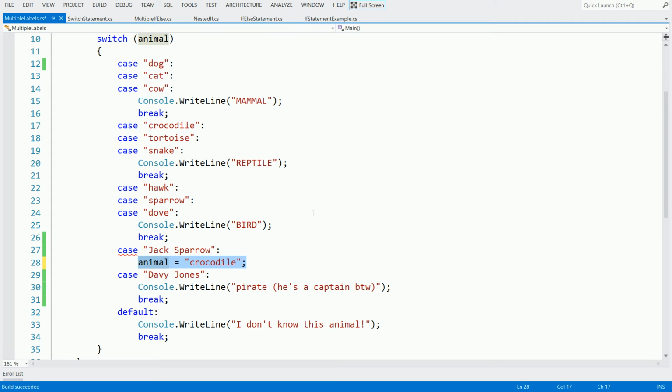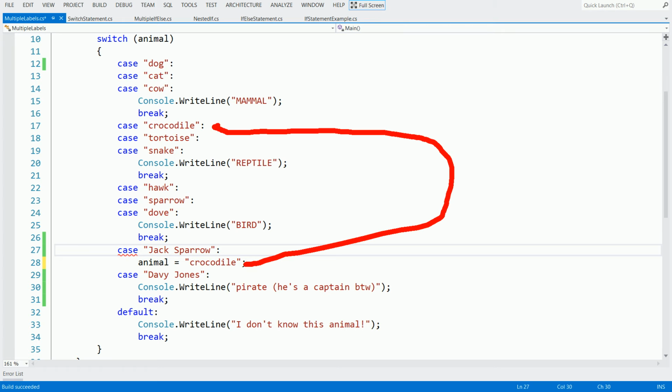Animal becomes crocodile. Should it execute this or should it go on? If it doesn't execute this, then it doesn't meet the case requirements. It should go over here. On the other hand, I can do an infinite loop like this. I can say if it's a crocodile, make it Jack Sparrow, and if it's Jack Sparrow, make it a crocodile, and this would go on forever and forever and forever, like the Curse of the Black Pearl. Like it goes on forever.